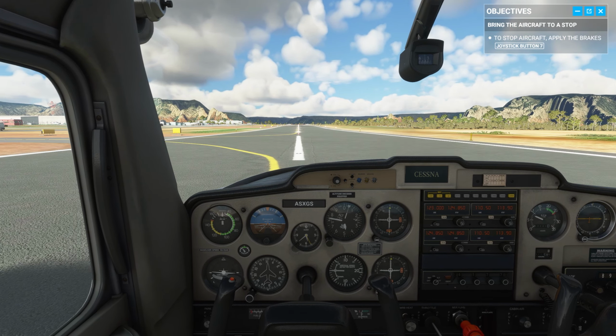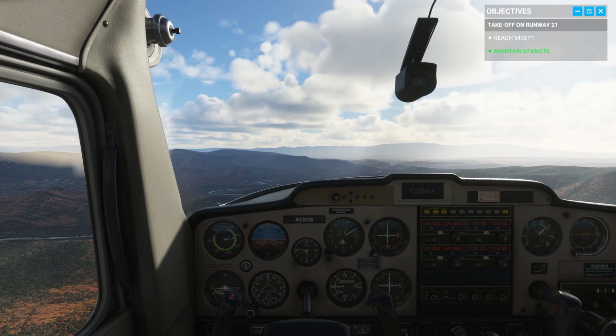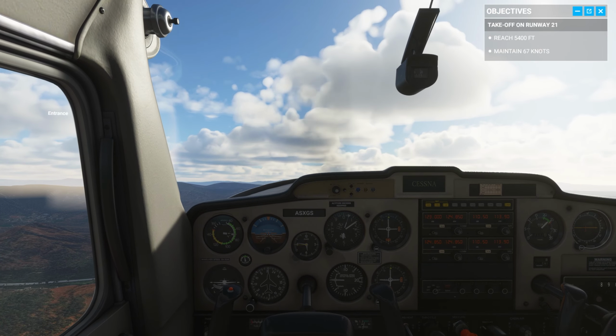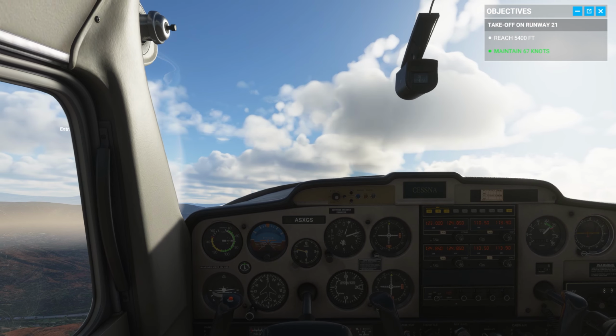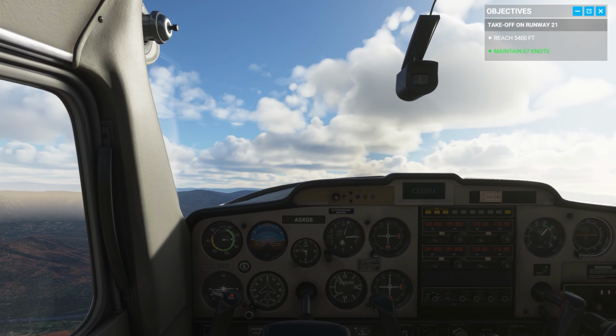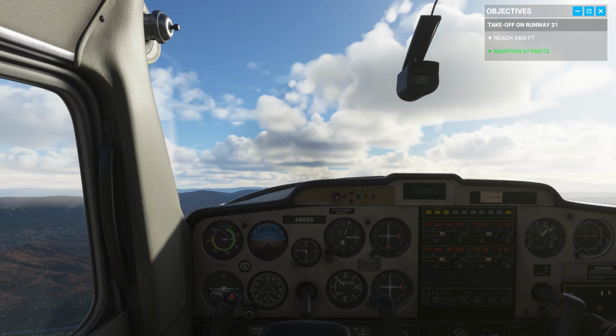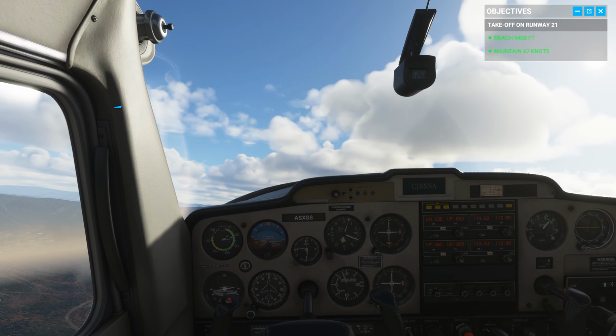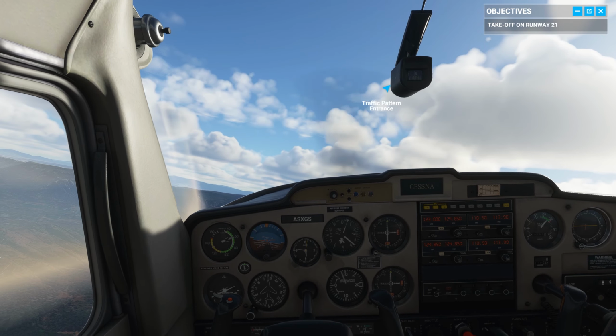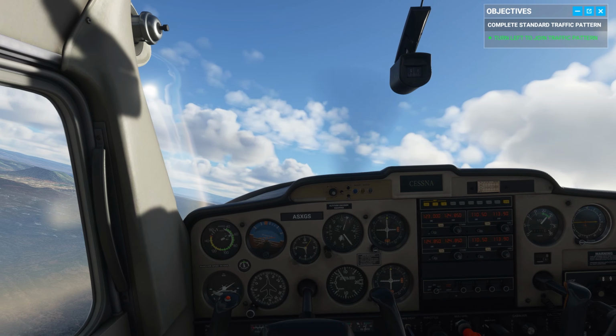You can see there's the entrance over there. You've got all the information there for us. Reach 5,400 feet. Once we reach altitude, you're going to start turning left 90 degrees toward a 122 degree heading. Okay, we're in the pattern.